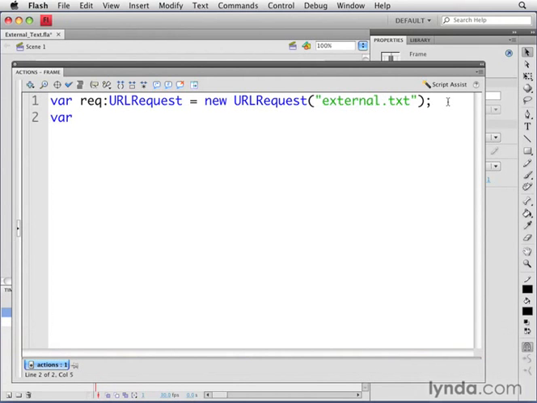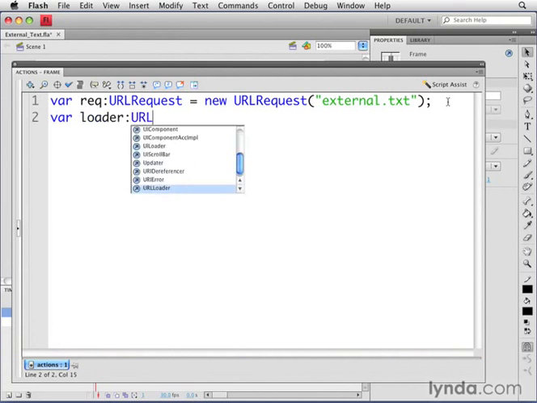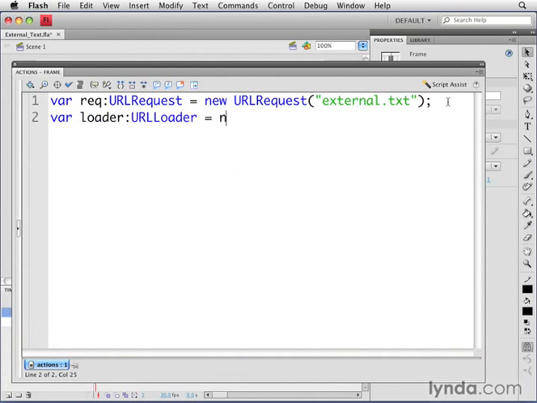Let's go down to the next line, and now we need to create an instance of the class that loads external text data. That class is called the URLLoader class. So I'm creating a variable called loader. I'm going to data type it to URLLoader. We'll set it equal to a new instance of the URLLoader class. I'm going to go down a few lines, and the next thing to do is add the event listener to the loader to listen for when the file is finished loading. That event is called Event.COMPLETE.